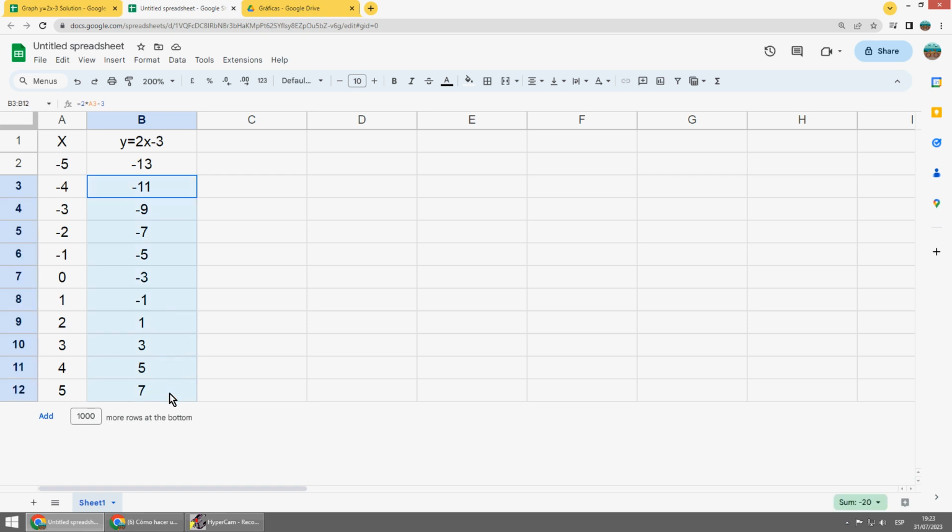Another way of doing it would be, if I delete this, just select this cell and extend one more time. So it is 2 multiplied by A2 in this first cell. Here is A3, A4. If you take an example, here for example, 2 multiplied by 0 is 0, minus 3, that is the result. Okay, so let's do the graph.